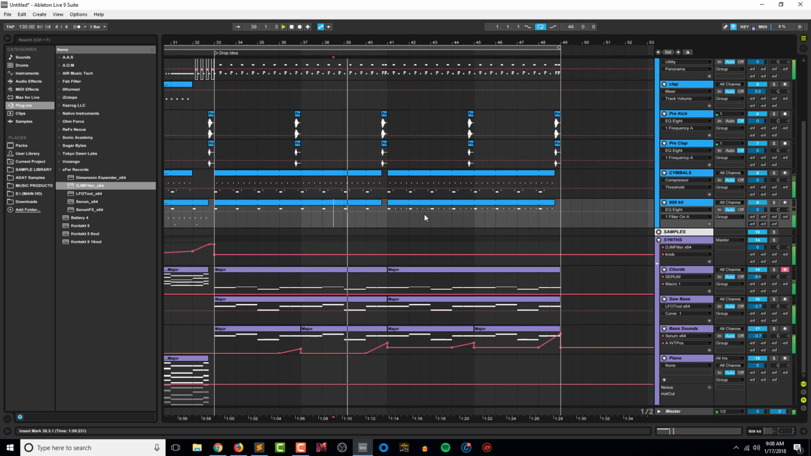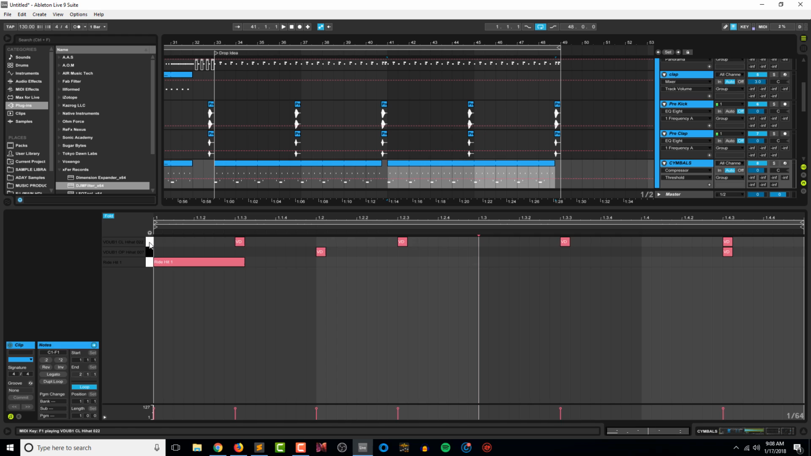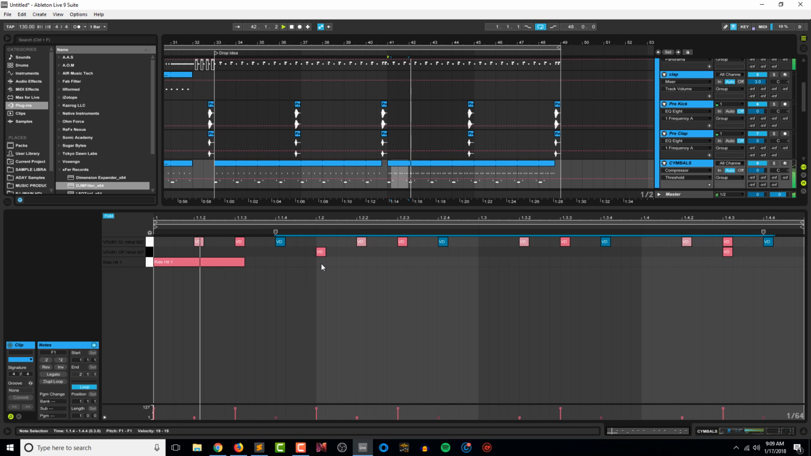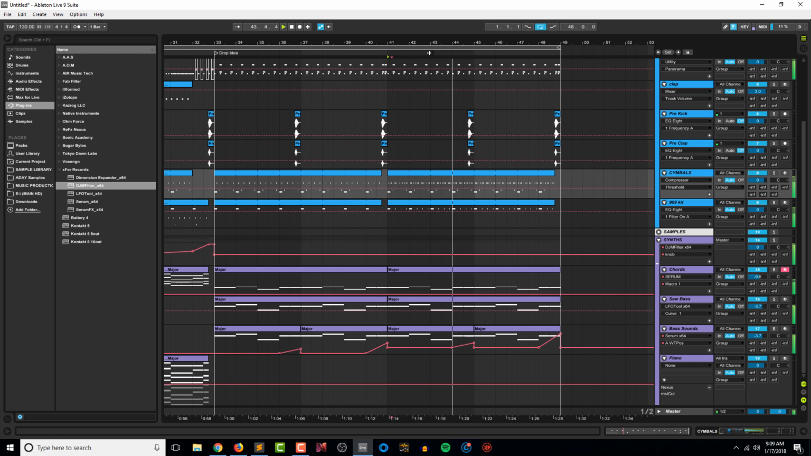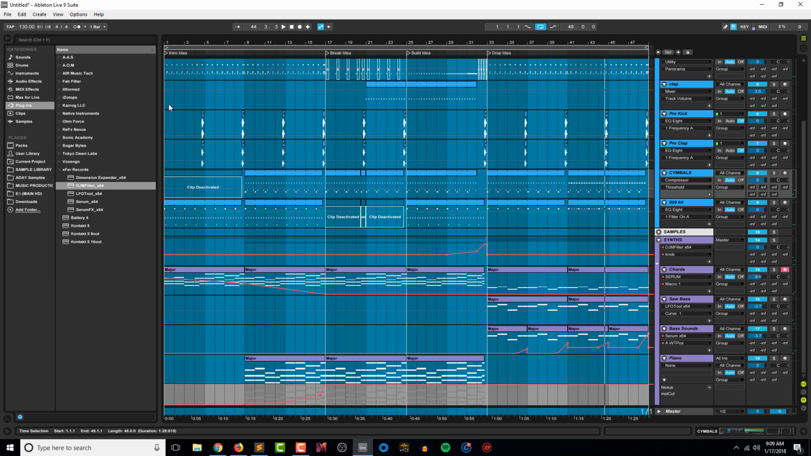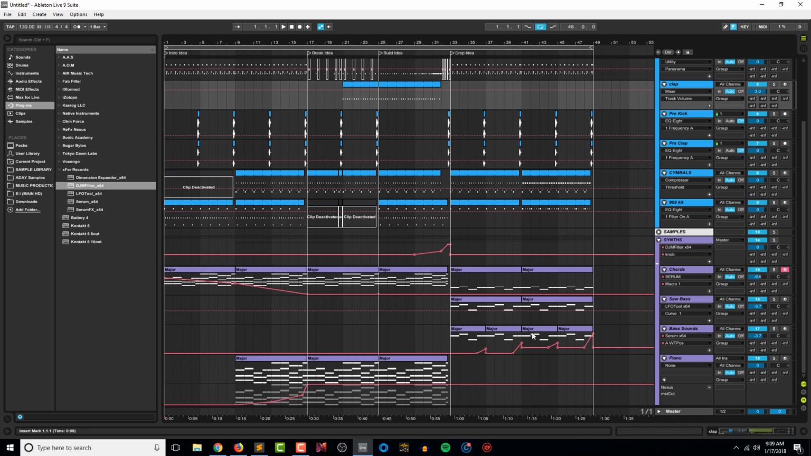And same with the hi-hat. We could do like a nice shuffle with it. Let's listen to what we have so far, and then we can start tying in elements to get to that drop.